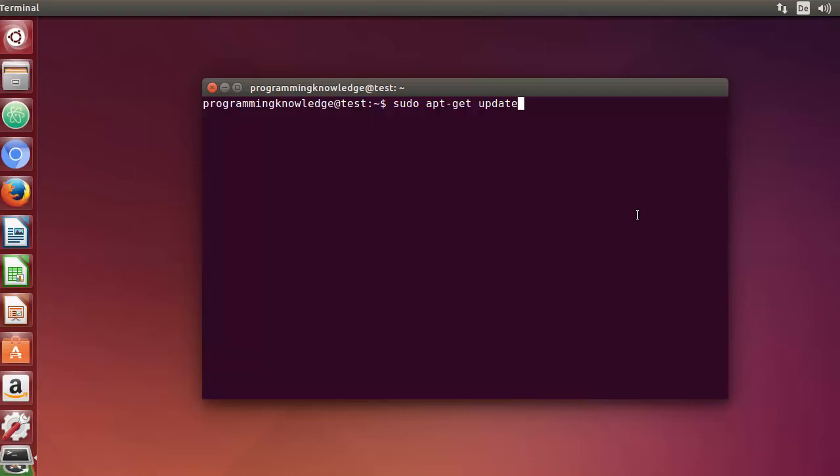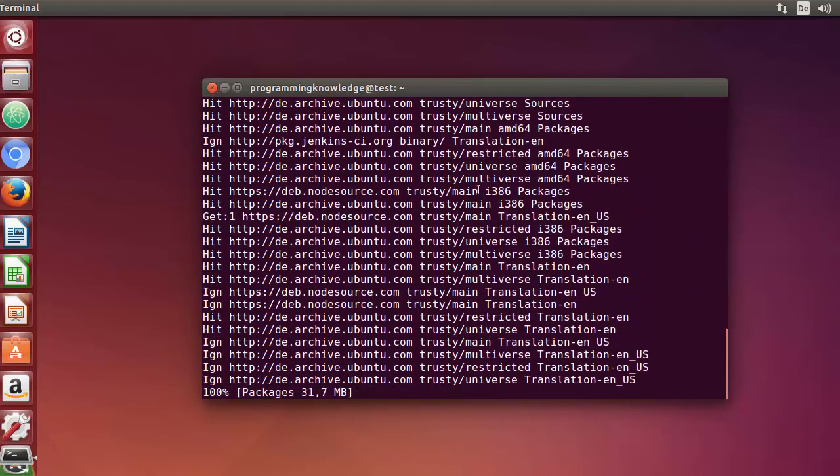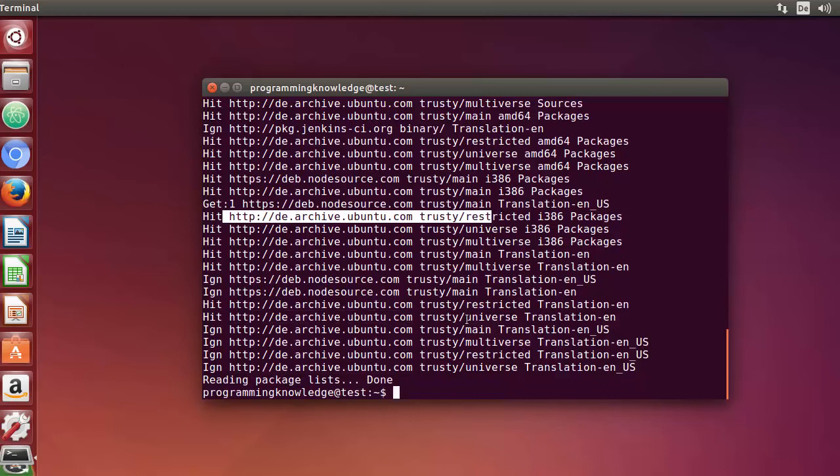So just press enter here and give your password, and then once again press enter, and it's going to update all the packages from the remote repository. So you can see it's updating all the packages from the remote repository, and it's going to take a few seconds I think, and then all the packages will be updated. Okay, now as I told you, you can see this file.